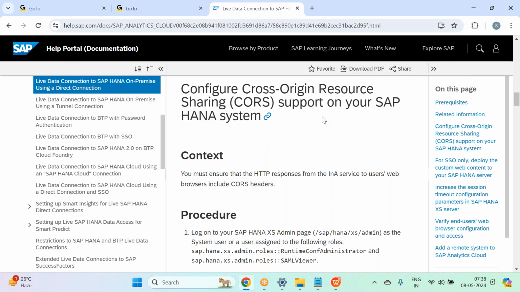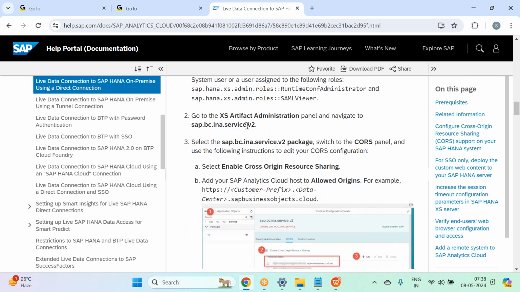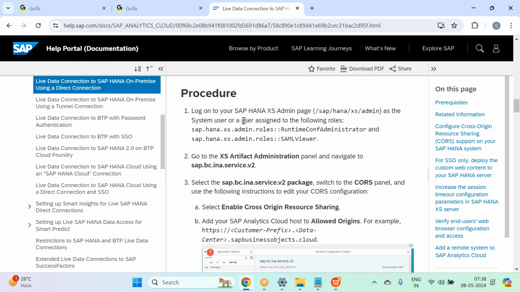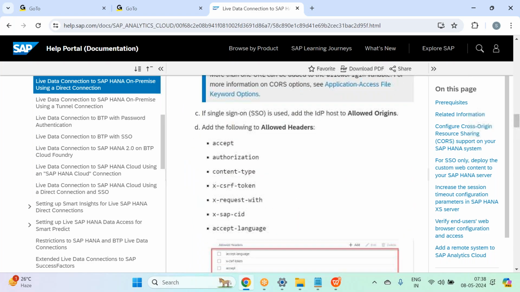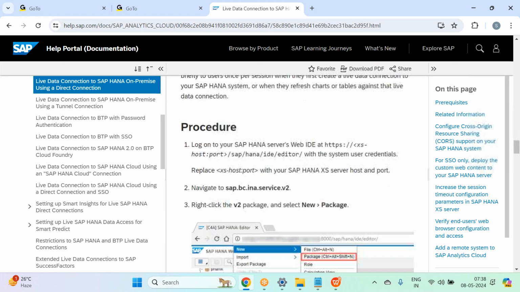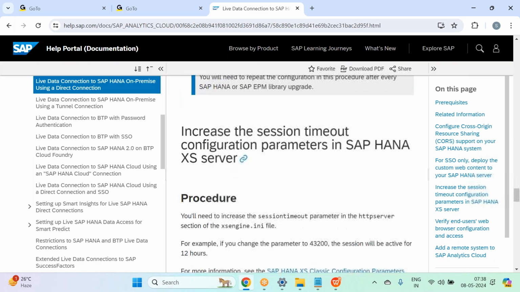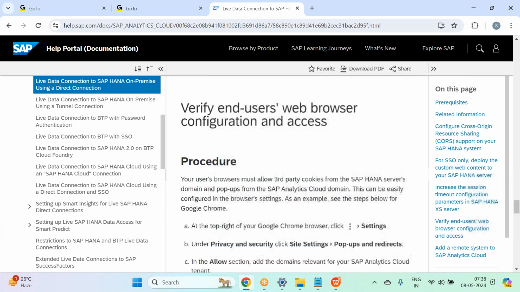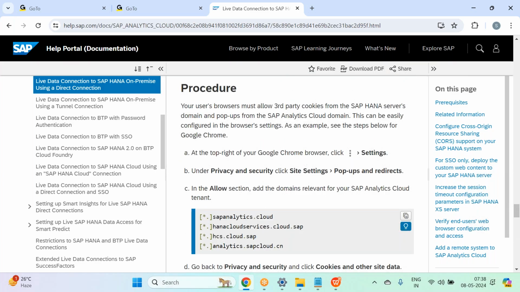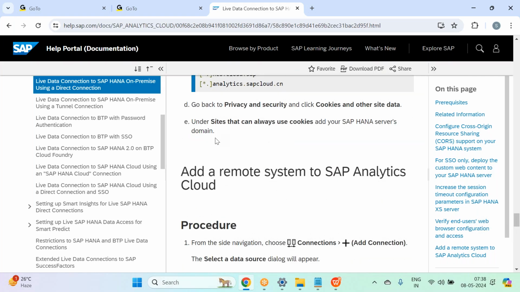This activity is completely done by the basis team, the administration of your source. So this is the process. I don't want to go into the process; you can see it's a simple, step-by-step process. For single sign-on, you need this to be done in your backend system. So this is all done by the admin team. Once it is done, you go.